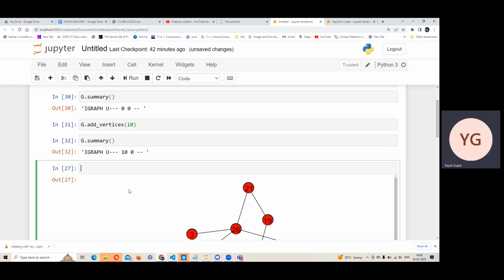This model came in 1998. Two scientists called Watts and Strogatz gave this model. After this, we have one more model, which we'll discuss in Wednesday's class. So let's talk about this one over here.